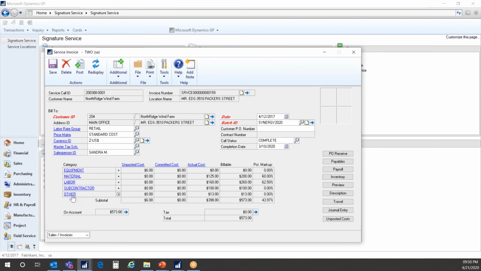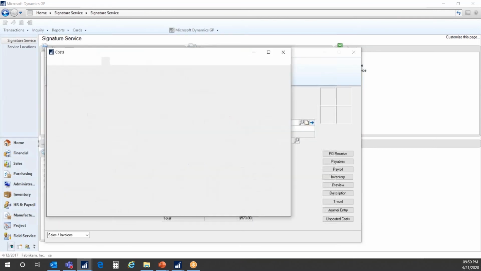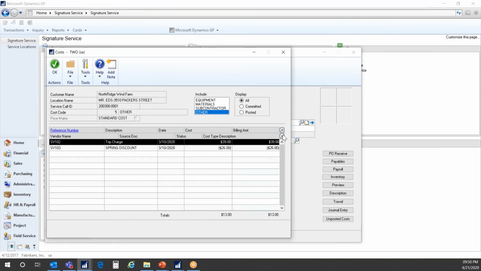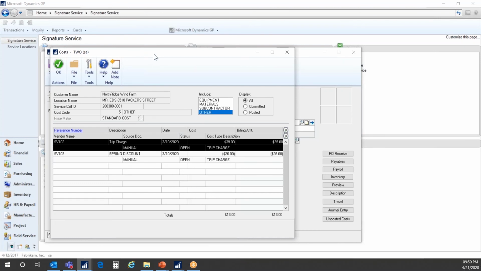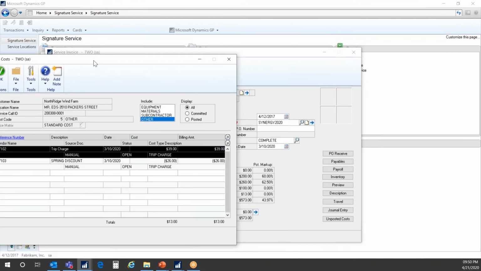Okay, so let's go in and take a look at other, because that is where it's going to be posting them. So here we have those two additional charges. One is the trip charge for $39 that got pulled in, as well as, you remember, we had a spring discount, and that was 10% of labor. And if you can see back here, labor is $260, 10% would be $26, is how it made that calculation.